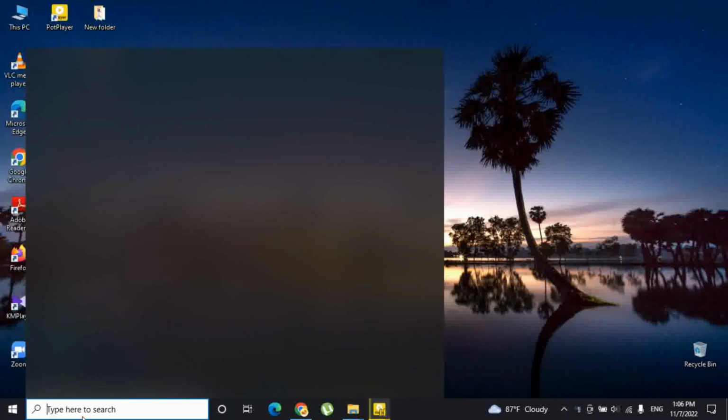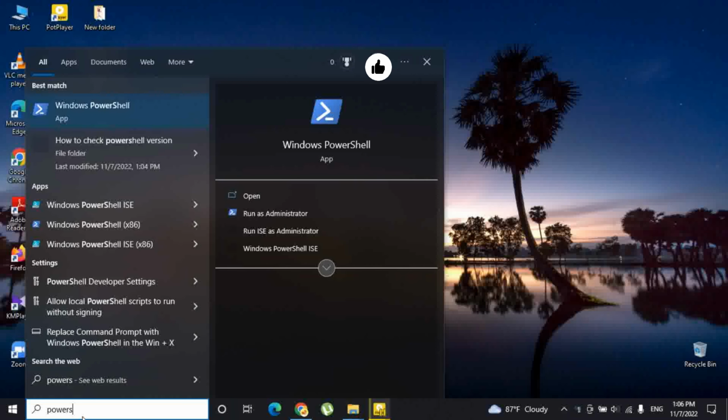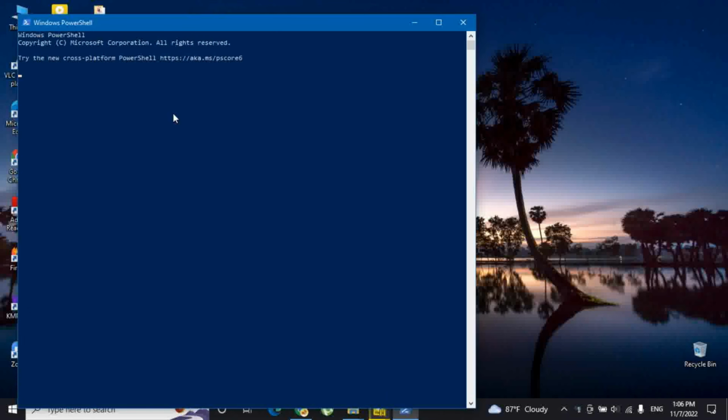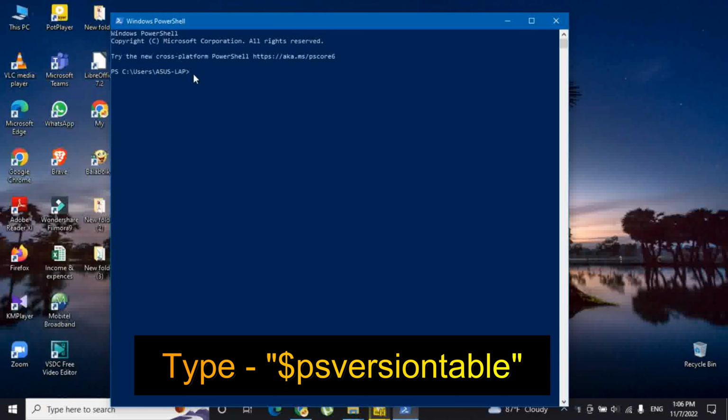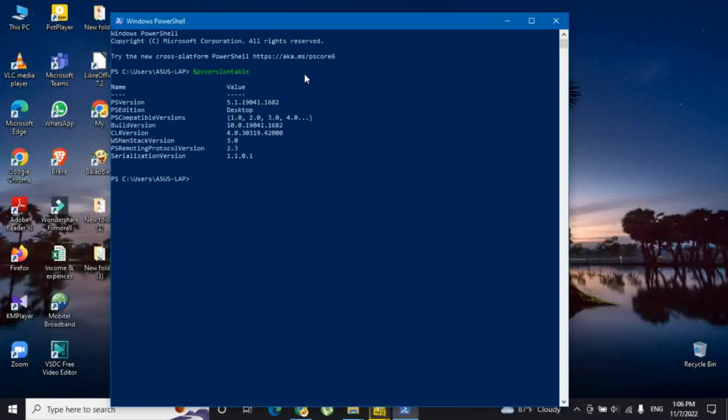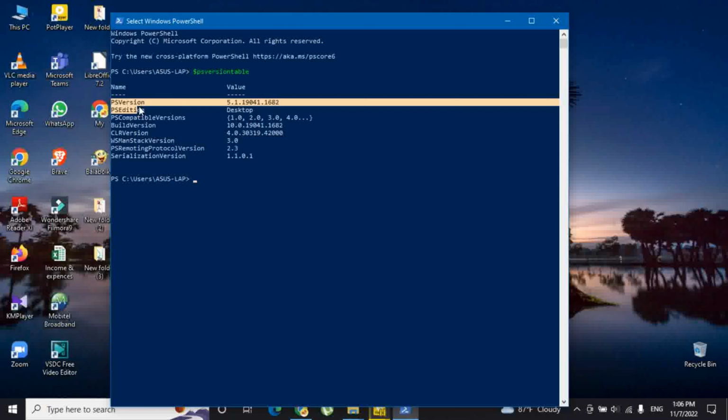To start, open the Start menu, search for Windows PowerShell, and click it in the search results. In the PowerShell window that opens, type the following command and then press Enter. PowerShell displays various numbers. Here, the first value that says PS version is your PowerShell version.